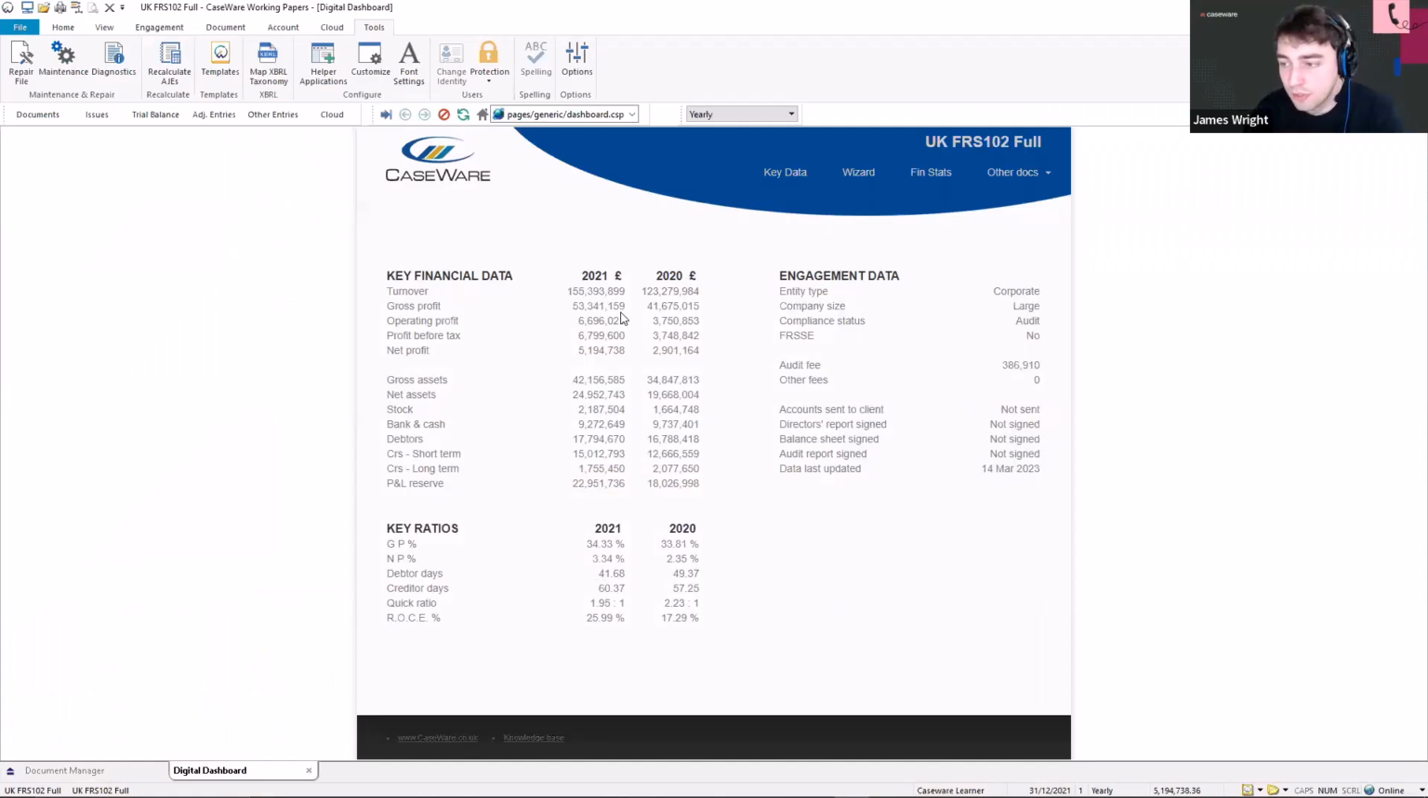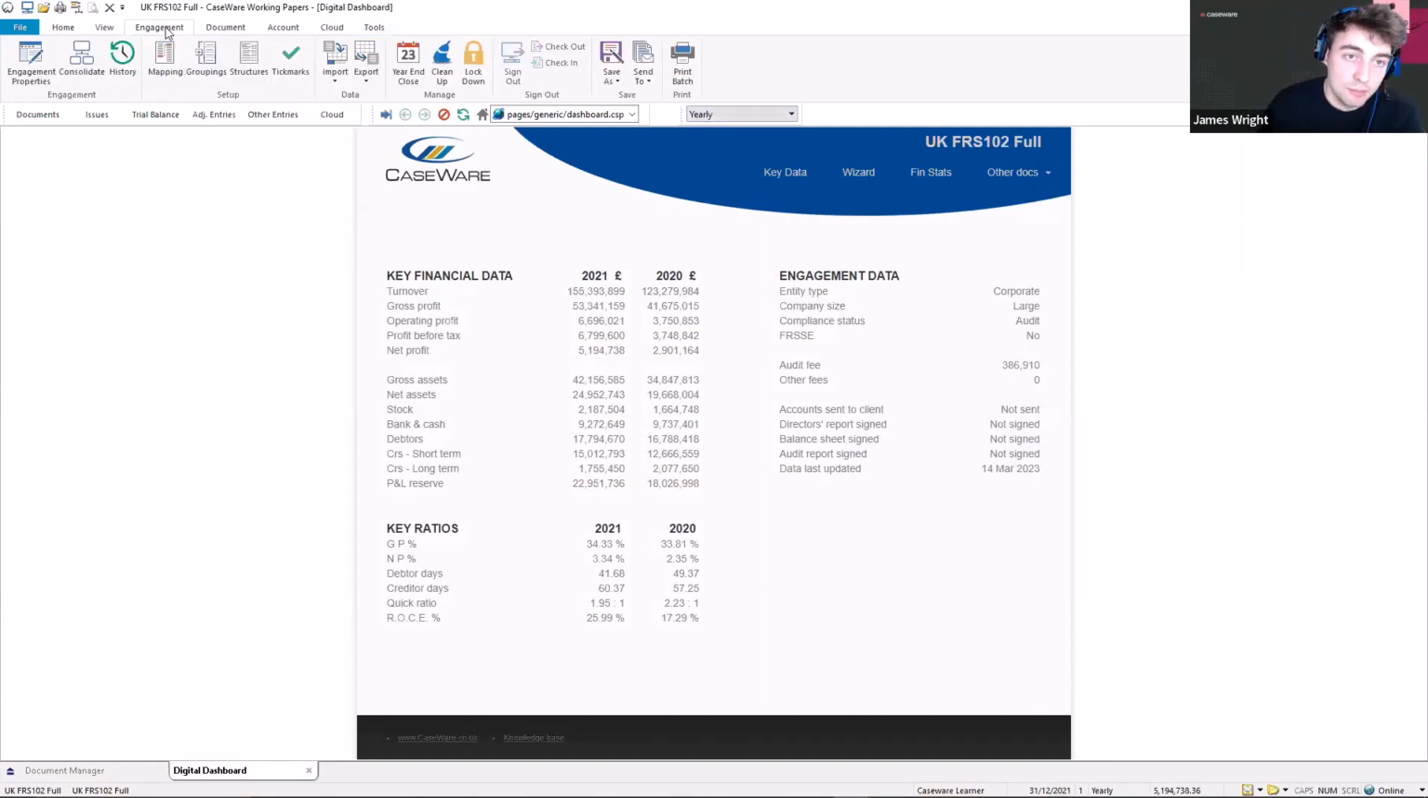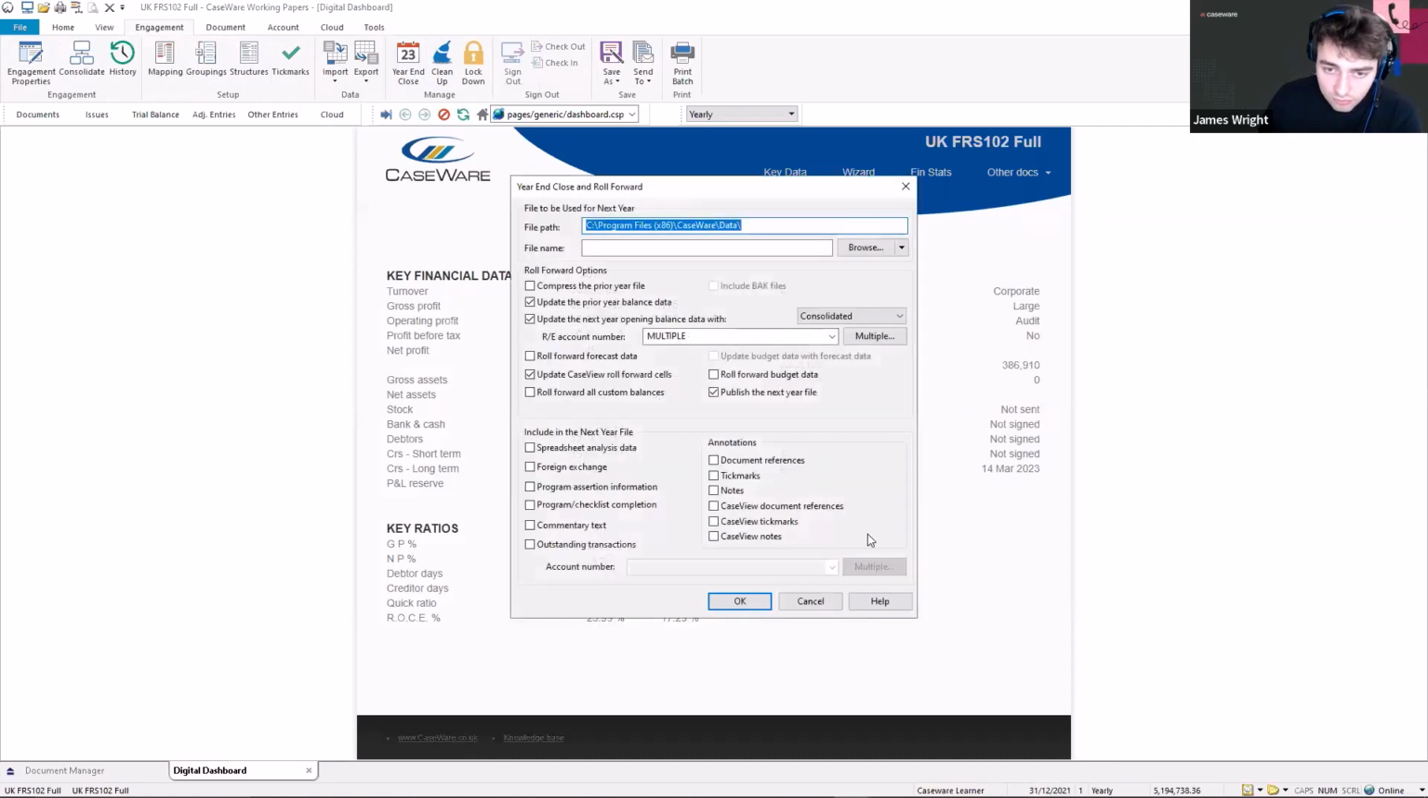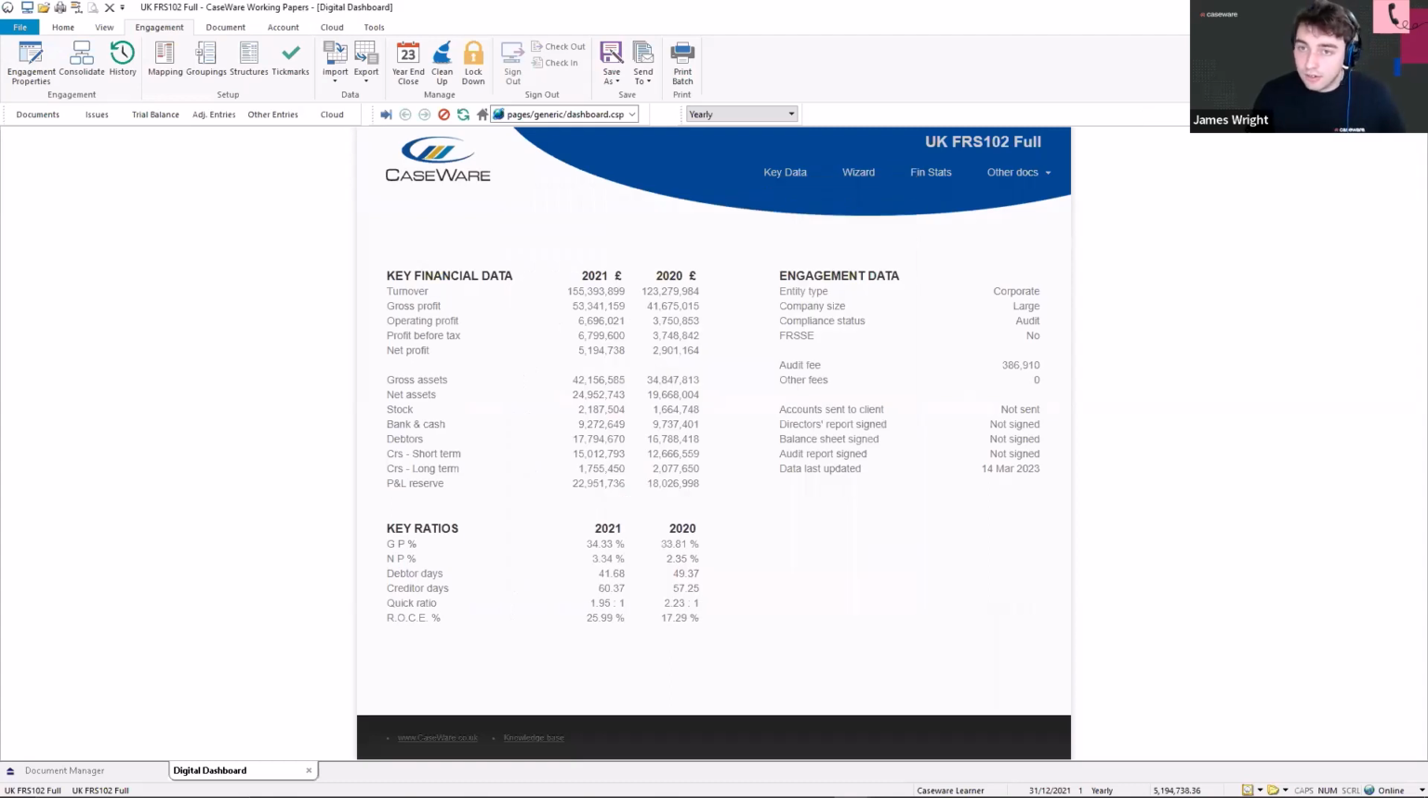There is one other difference with the SmartSync roll forwards that you might want to be aware of. I'll just click engagement up here, year-end close. And it's this button here, this publish to publish the next year file. Essentially what that's going to do is publish directly to that engagement that you saw earlier, the entity, which is the folder for your potentially client, your company. And it's just going to upload that there and make a parent file with this new file we're going to be creating.